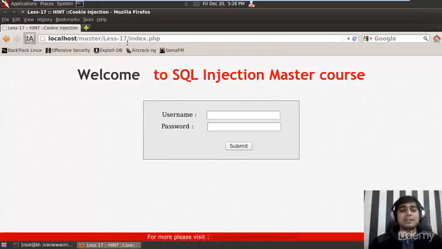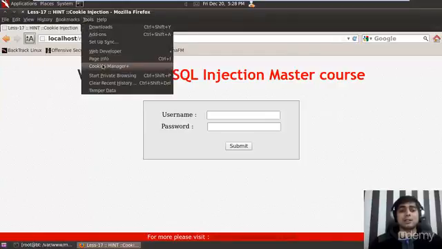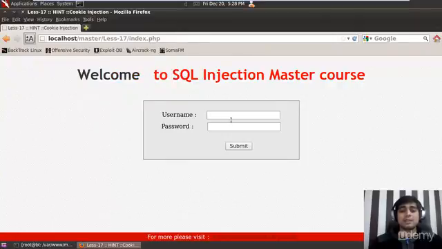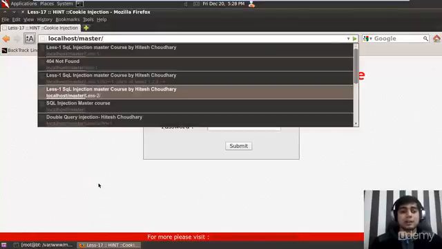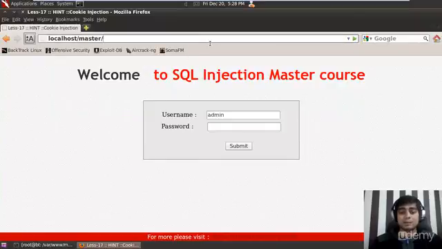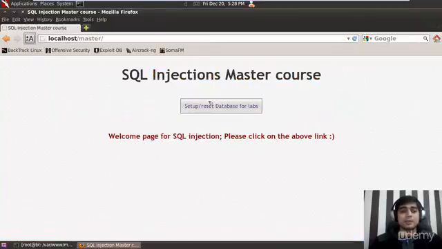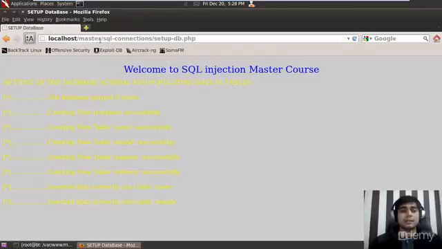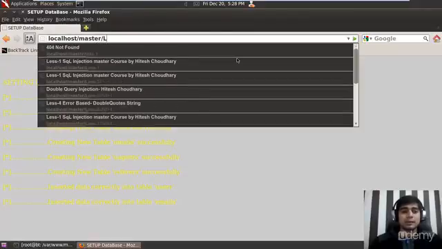Now here is our lesson 17, and you can find your cookie manager add-on here in the tools section, Cookies Manager Plus. First of all, let's try to log in with admin and admin. Since my database is in use, let me first reset the database instead of letting things happen out here. We can set up the database from this link and travel back to lesson number 17.